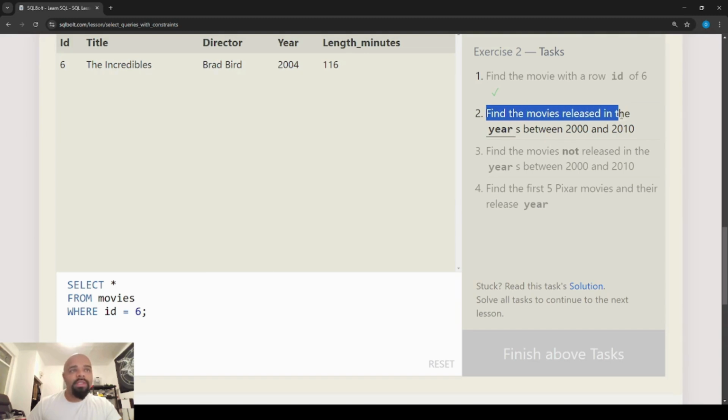So find the movies released in the years between, and remember what we said on that one, between 2000 and 2010. So it's just like us having a conversation. All right, so let's try this. Select. At first, what I was thinking is we would just select one of the titles, considering the title references one of the movies. But for simplicity purposes, we'll just do all.